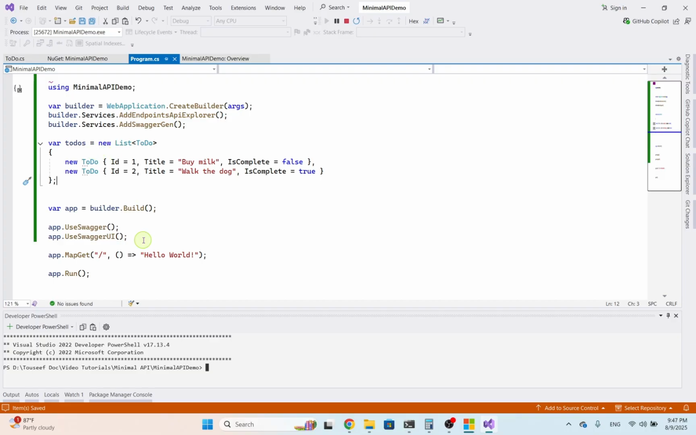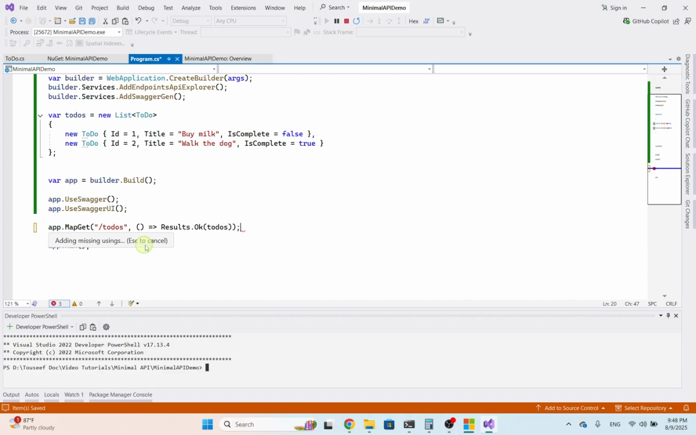Okay, now let's add our first endpoint for minimal API. I remove the default minimal API and write code like app.MapGet /todos, Results.Ok. So this is our first minimal API endpoint. MapGet defines a GET route at /todos that returns the list of to-dos, right? And see, there are no controllers involved, just one line.